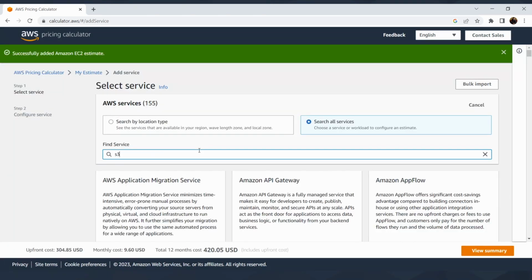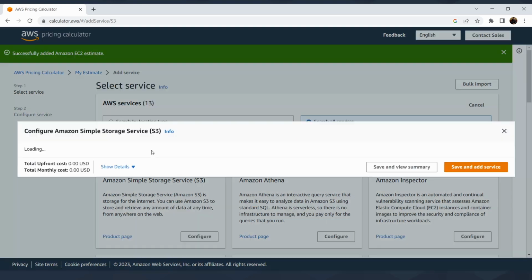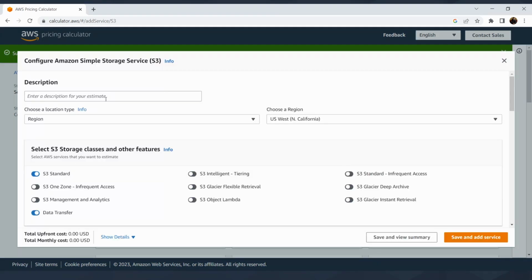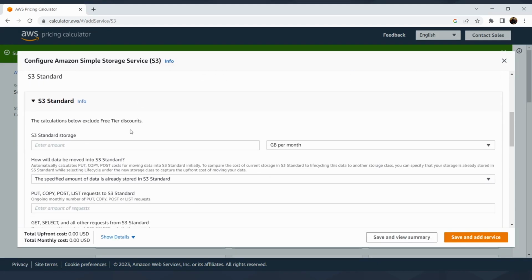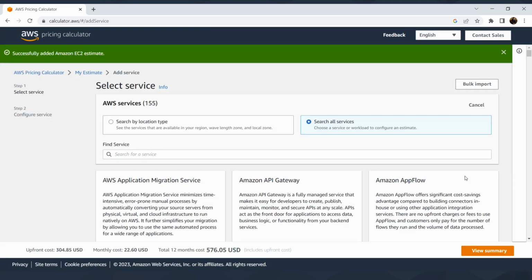So for example, I can also add an S3 bucket. I will configure this S3 bucket. Then I'll add a description because you can create your own calculation. And okay, I will use 500 gigabytes per month and add this service. And then you can edit the details like outbound traffic, how many requests you will have, and lots of these things, they have an impact on the price.